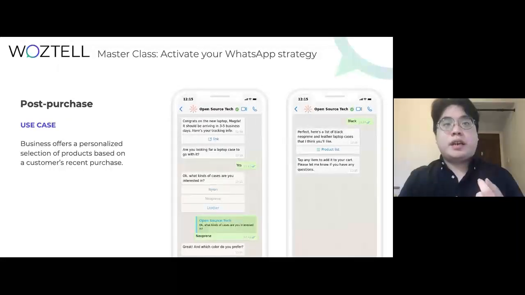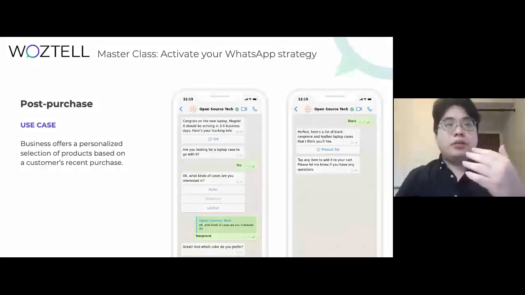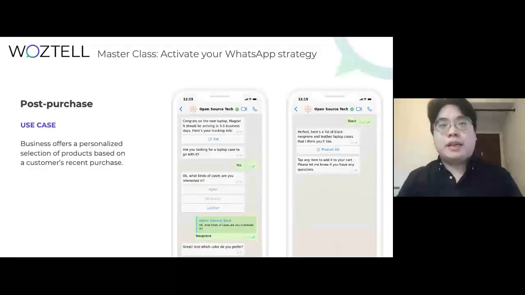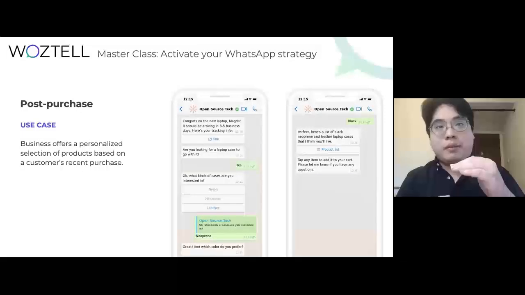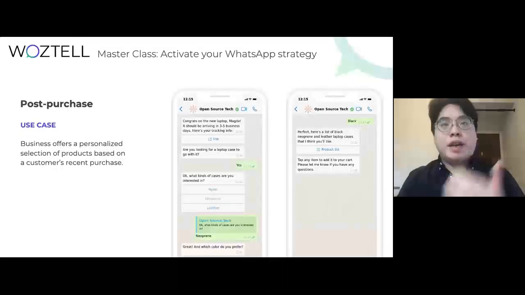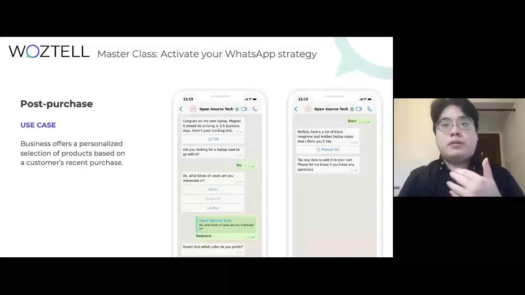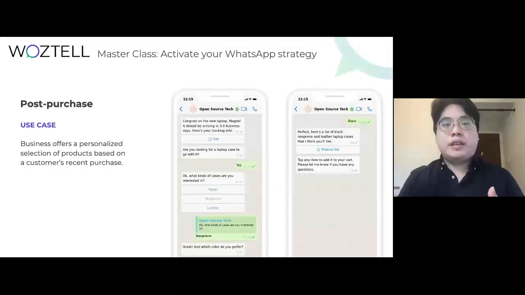And for post-purchase, here your business can offer a personalized selection of add-ons based on a customer's recent purchase. So beyond purchase confirmation and shipping updates for post-purchase notification, you can make use of this exact moment and upsell them with more add-ons. In this example, as the bot noticed that the client has bought a laptop, a good add-on would be a laptop case. So the bot offers the product and a quick way to check out again.